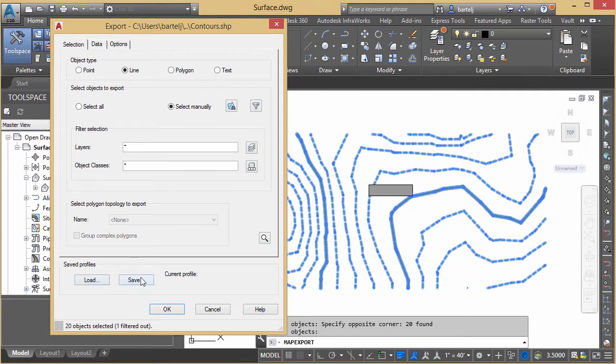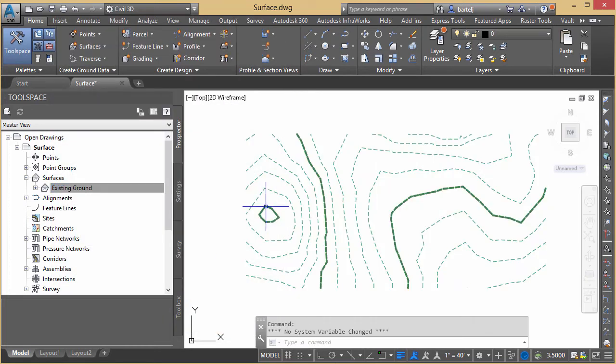I could save this profile if this was something that I did on a regular basis. In this case, we see that 20 objects, one was filtered out. The one that was filtered out when I windowed was obviously the surface object. We'll go ahead and click OK. And my shapefile has been created.